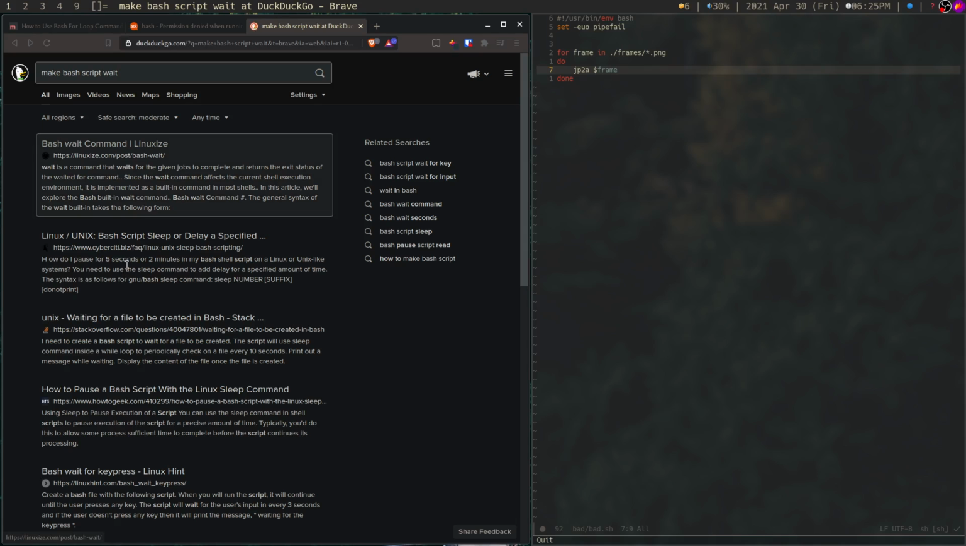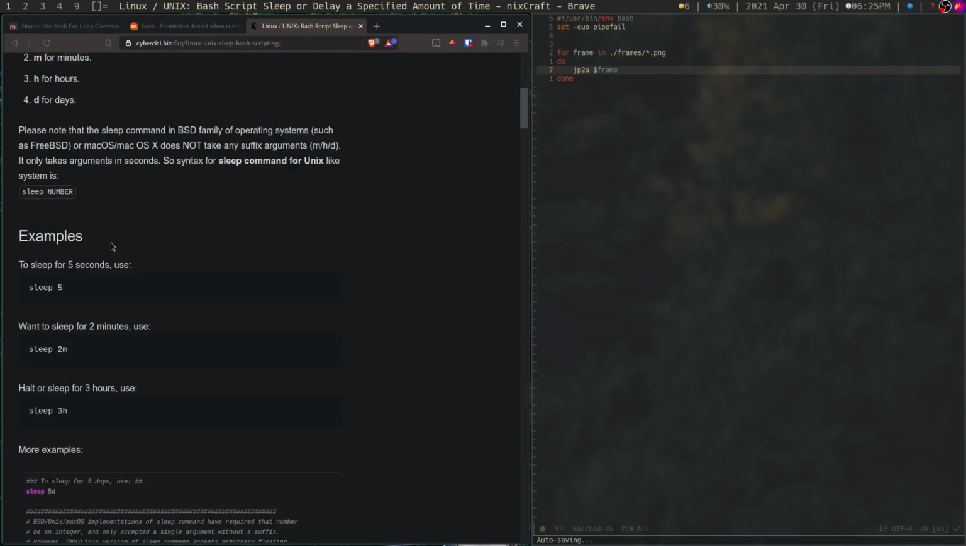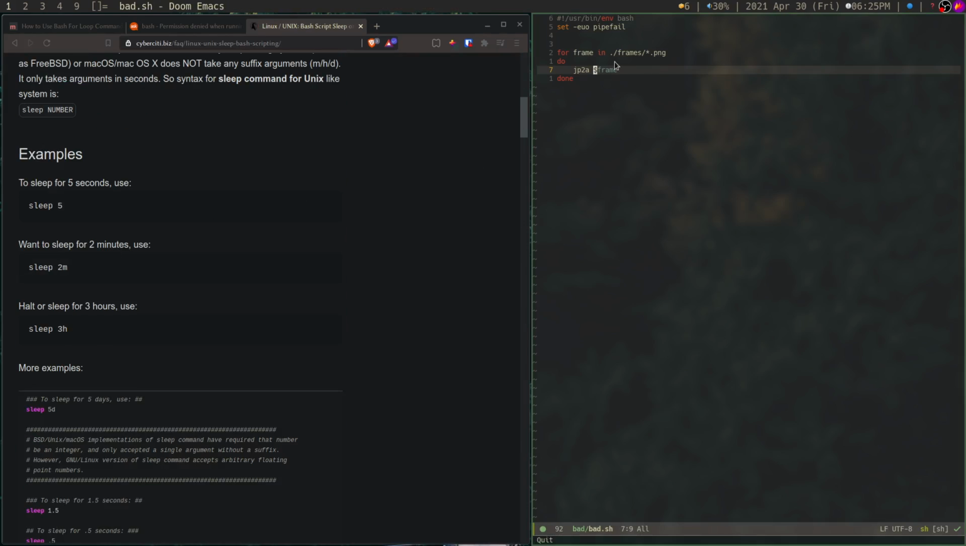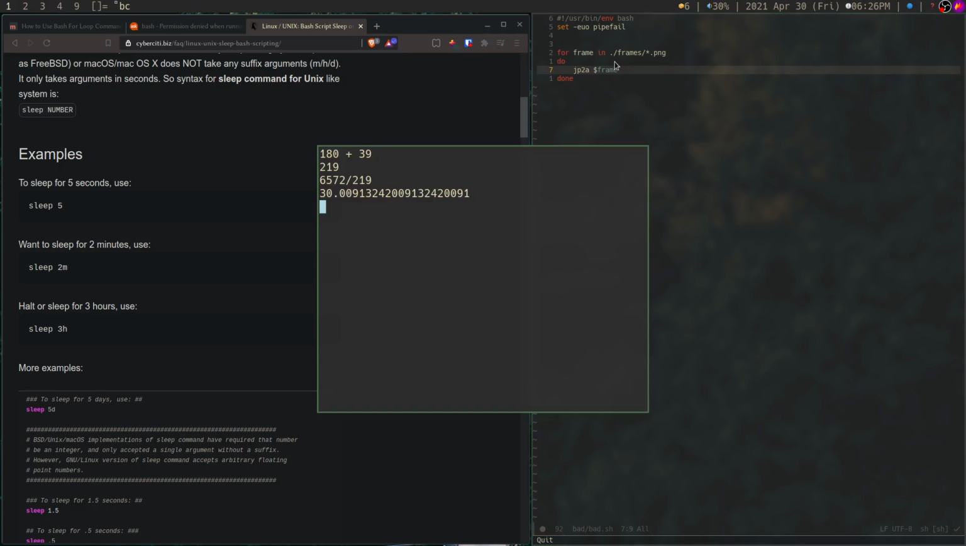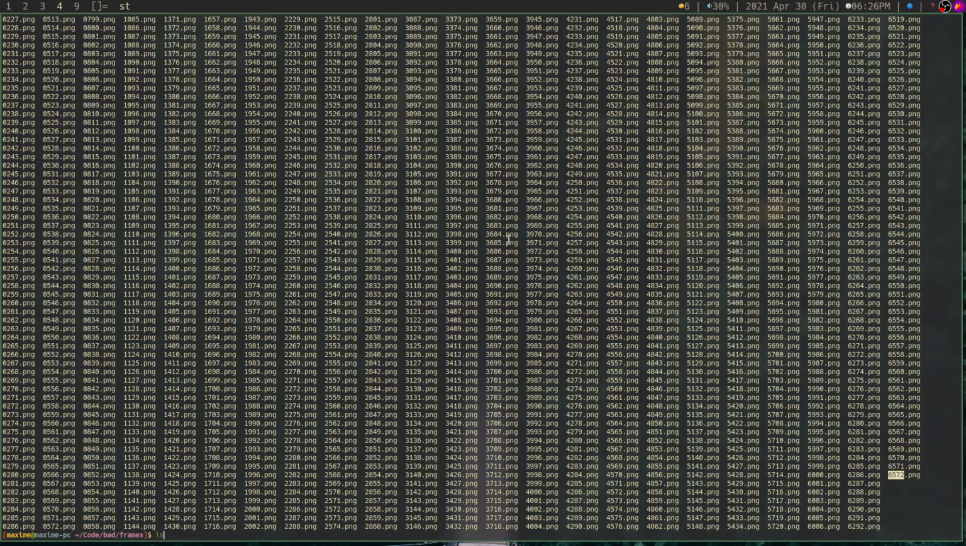Maybe wait isn't the best. Alright, bash scripts. There we go. So sleep might be the better thing, right? There's 1000 milliseconds in a second, so we do 100 divided by 30, and I get 0.03 of a second. So you sleep 0.03. Alright, let's try this out one more time.